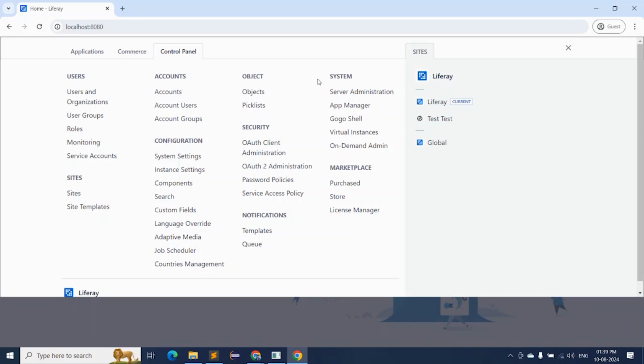Let's say you are using your Liferay as a headless CMS or headless DM. You can configure the OAuth 2 administration over here. That will be providing the token to the other system which is using Liferay's API. You can configure the service access policy for that.